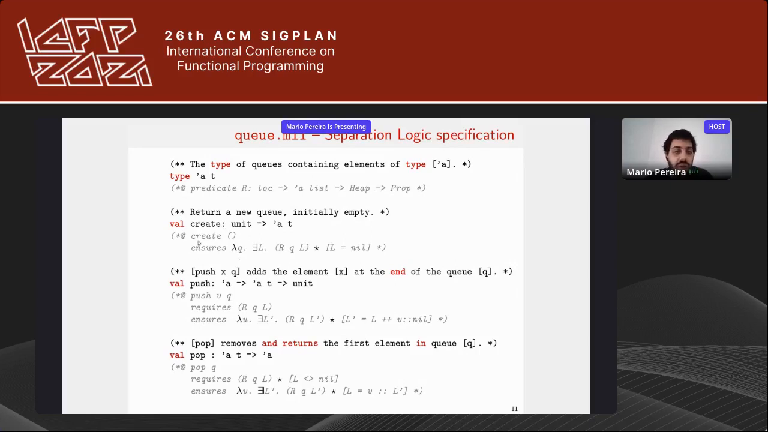So now, when we get to create, things start to get a little bit more messy. In some sense, I have a postcondition, which is introduced by this ensures clause. And now this lambda says that I'm binding the result of calling create, and I name it Q, and I say that now there is a model, a new L, a new list, which is the empty list, and so I say that I have a well-formed empty queue in my memory.